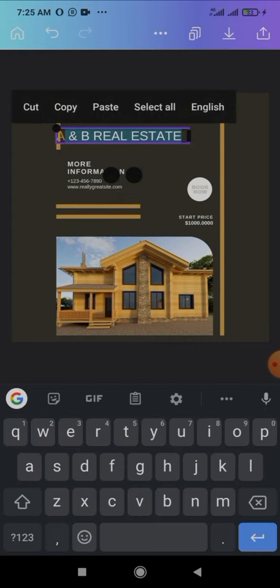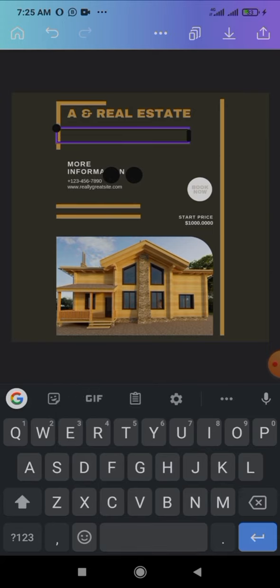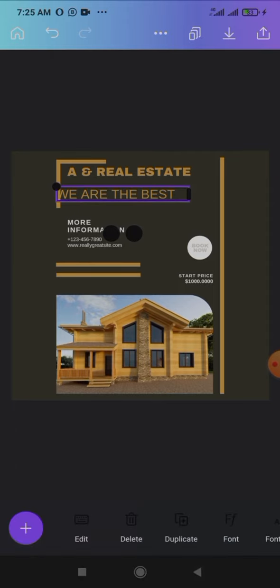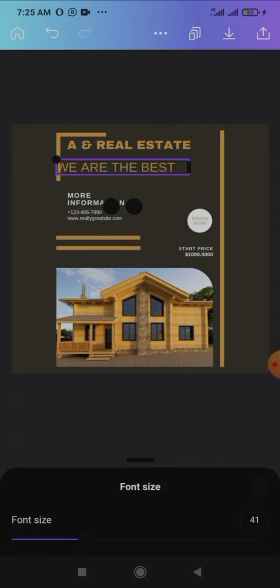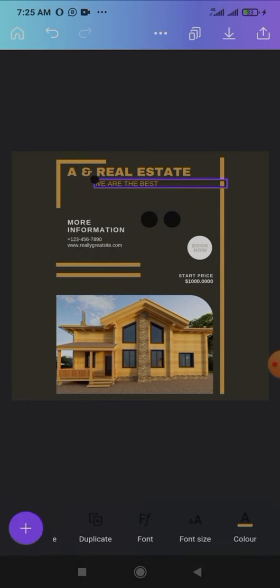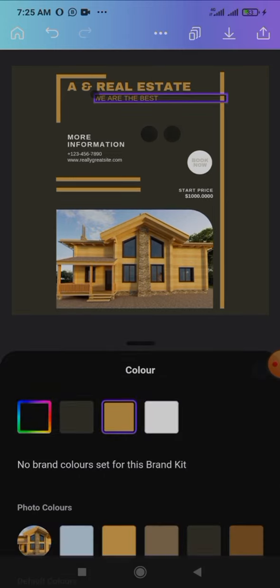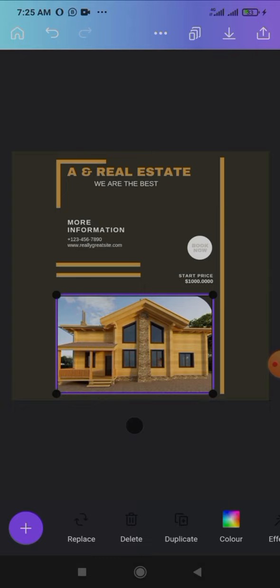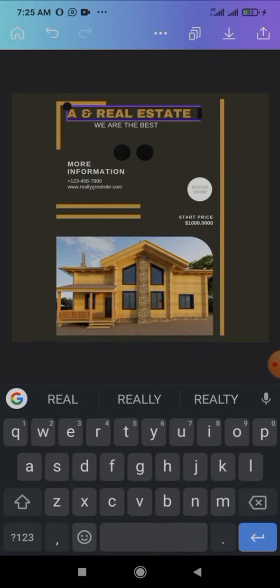We are the best. All right, then I'll change the size, then change the color also. Let me make it a bit smaller, then bring it to the center. Then I'll also change the color to white so that it will stand out. All right, so this is what we have for now. A and, okay, no B here. I'll have to put in B.